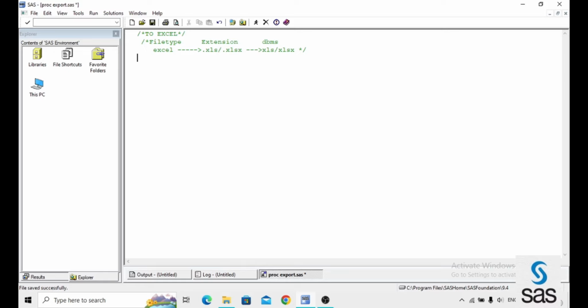Now first we export some simple data to the outside environment. How will it be? Proc export data equals sashelp.class. In the sashelp library, we have a class dataset. Now we are exporting that dataset into the outside environment as an Excel file. I just give some random location to export the data, and dbms is XLSX, and run.